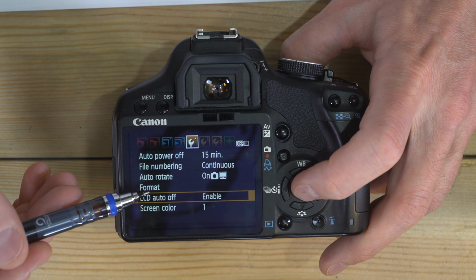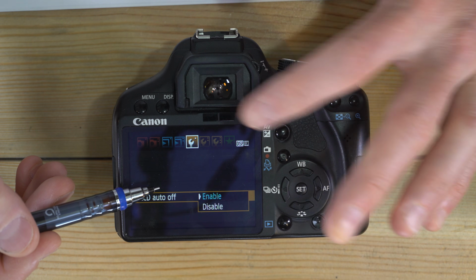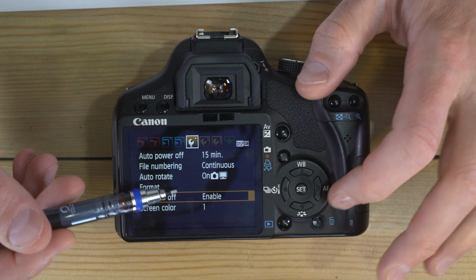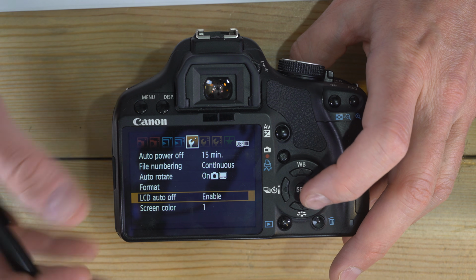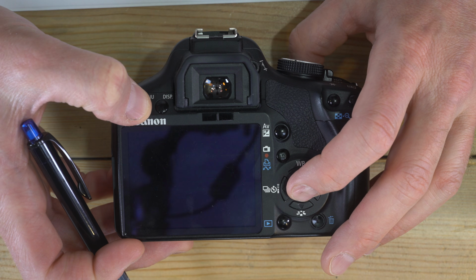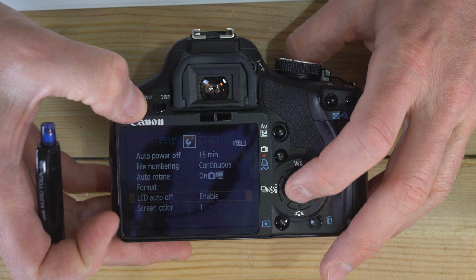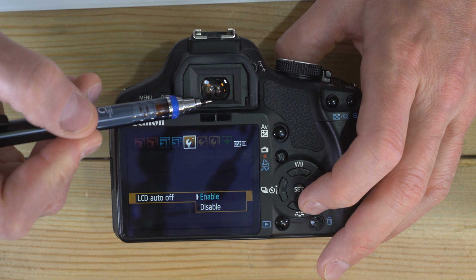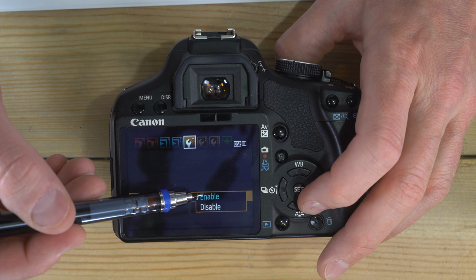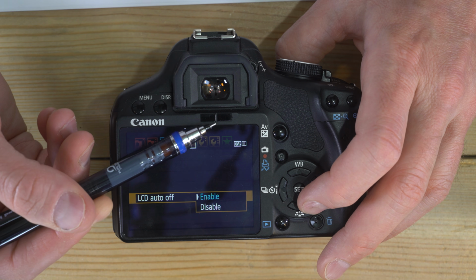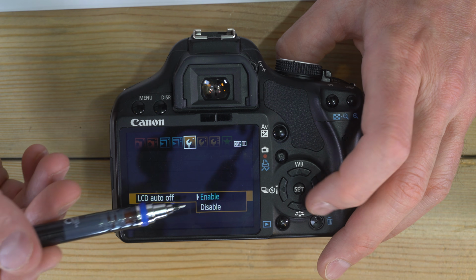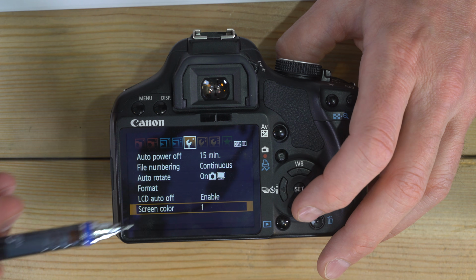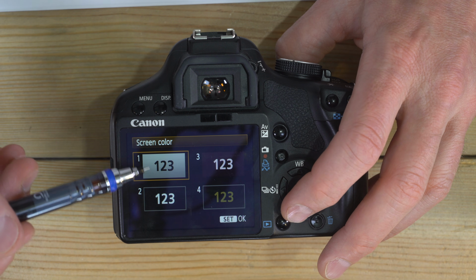Liquid crystal display LCD auto off, enable or disable. Does the display automatically turn off? I thought it was with the eye sensors, but it's either with the eye sensors or after a certain amount of time. Let's find out. Oh, it is with the eye sensors. So if you set it to enable, whenever you put your eye up to the viewfinder, this screen will automatically turn off so you don't have a bright glare in the bottom of your eye, and this will make it a little bit easier for you to focus and see in the viewfinder.